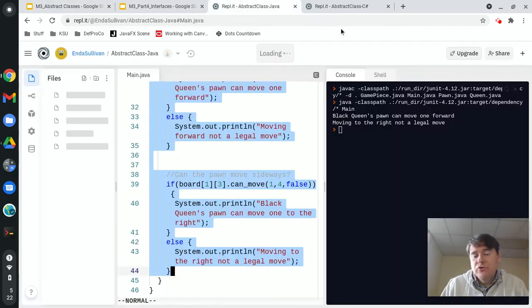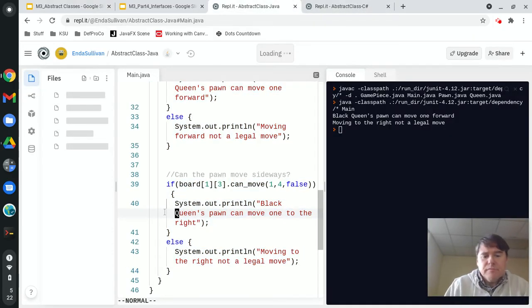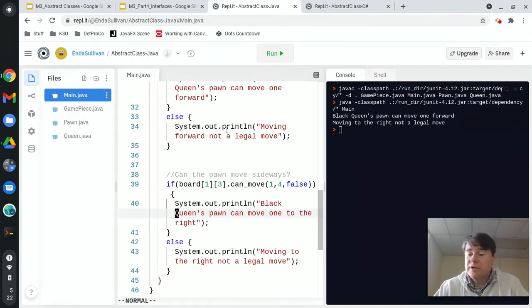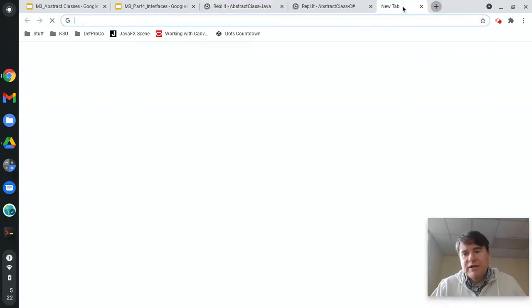All right, so I'm going to go through an example here. And in this example, we're going to talk about a chessboard so that it's a fairly reasonable real-life example.